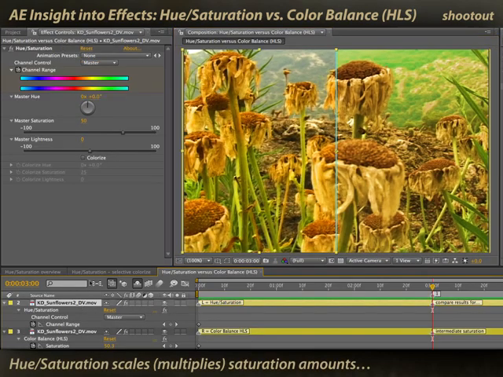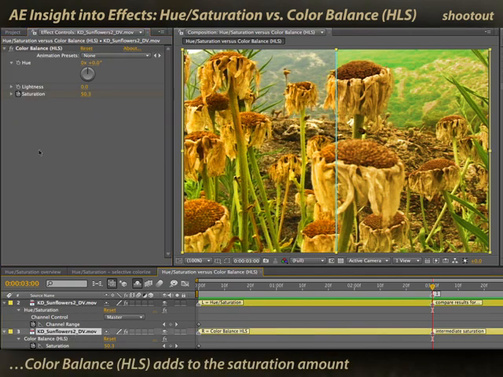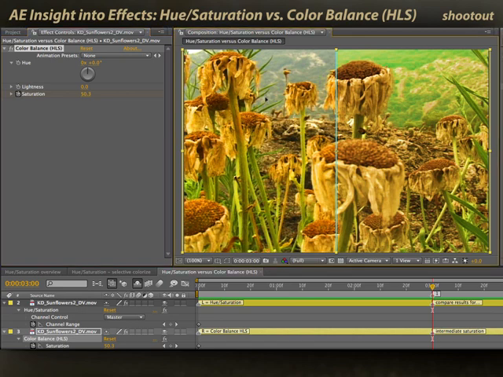When you increase saturation with the hue saturation effect, it's in essence scaling the saturation values of the pixels that are already there. However, when you increase saturation with the color balance HLS effect, it's adding to the saturation of those pixels rather than scaling them. So with the hue saturation effect, if the pixels did not have a lot of saturation in the first place, like these distant mountains, they won't get much saturation later on. It keeps a more natural balance.